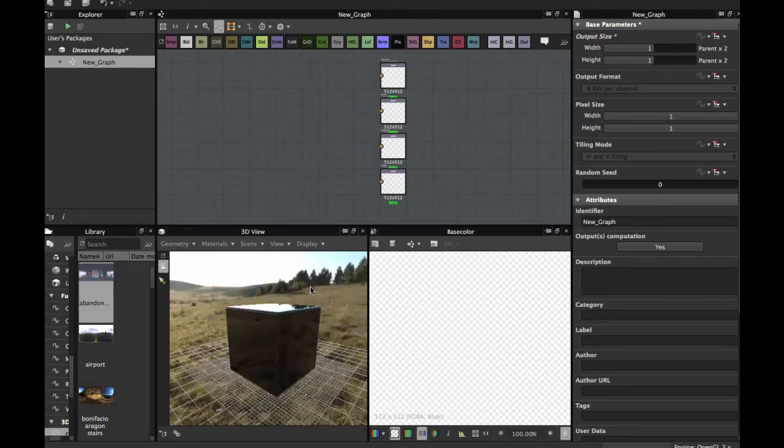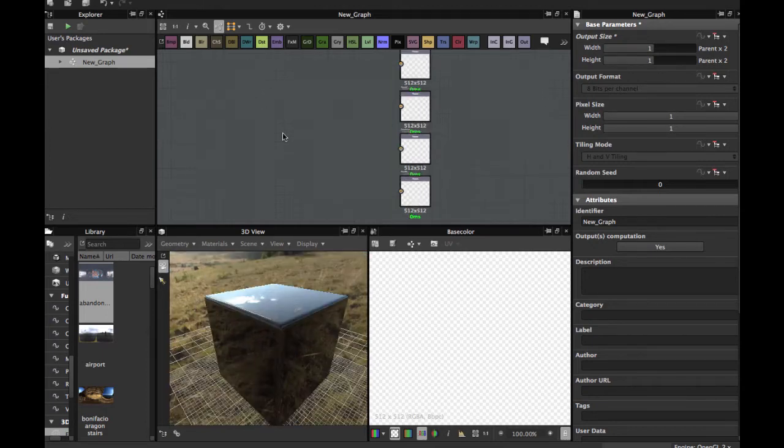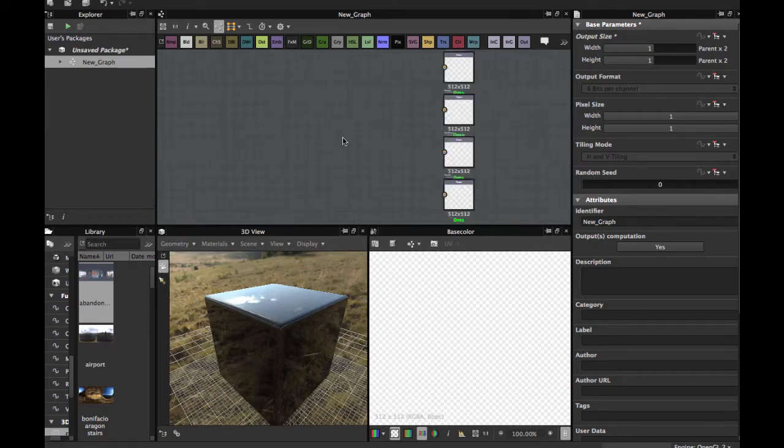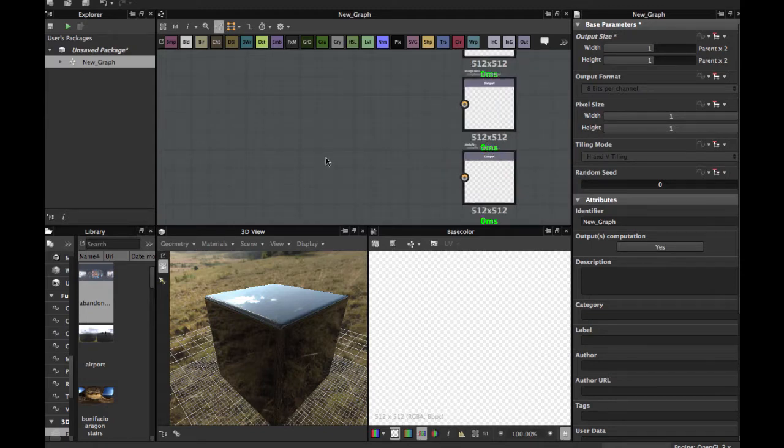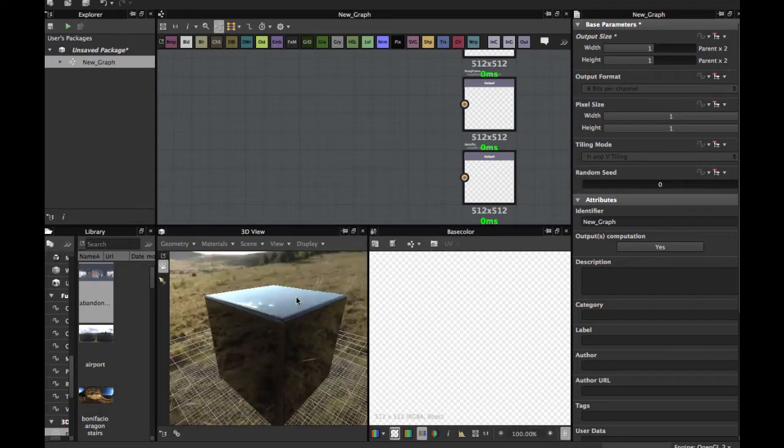Today we're gonna see how to create opacity, transparency in Substance. This works only in the last version of Substance, the 5.2.0. So let's get started.